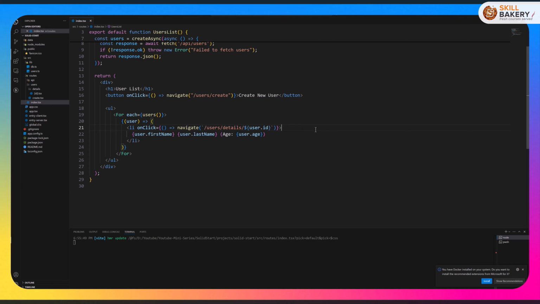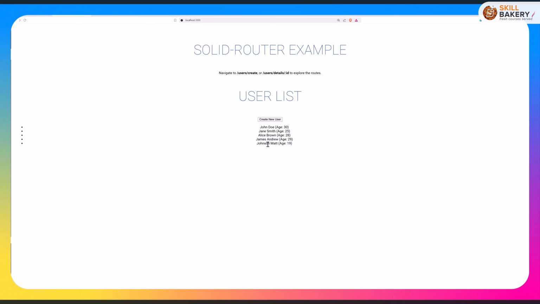user/details/user.id. Save this. And now if I go back over here, click on any of the users that you see in the list, you'll notice the details coming up over here: ID, first name, last name, age, timestamp. You can go back and click on any of the other users like James Andrew. And here we have the ID, first name, last name, age, and timestamp.